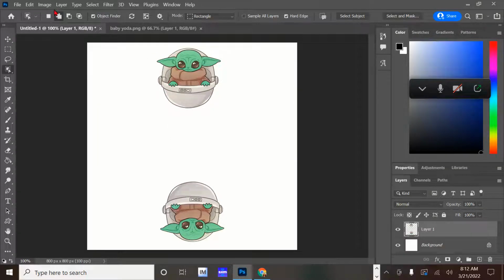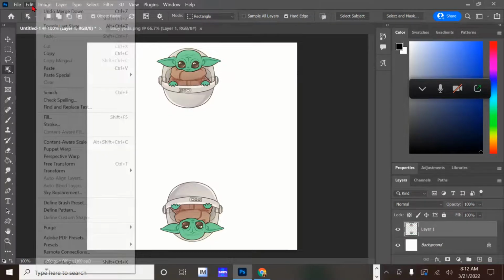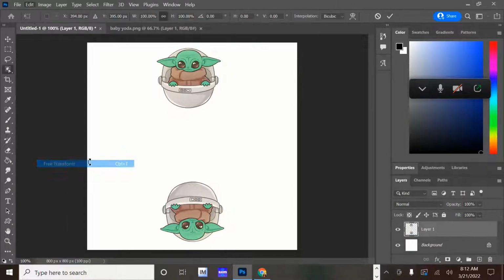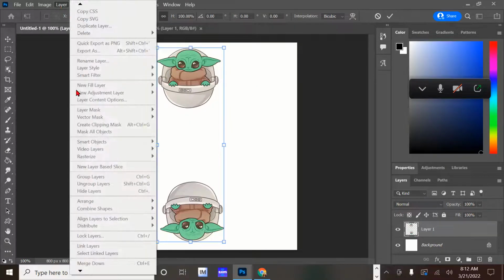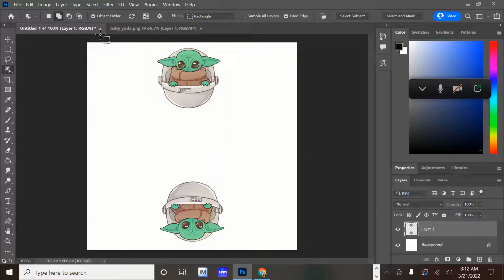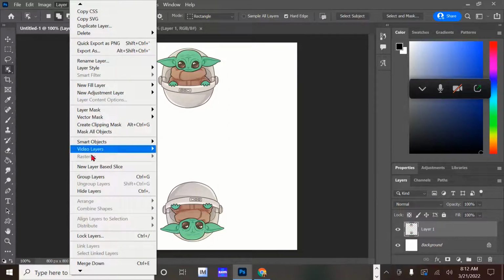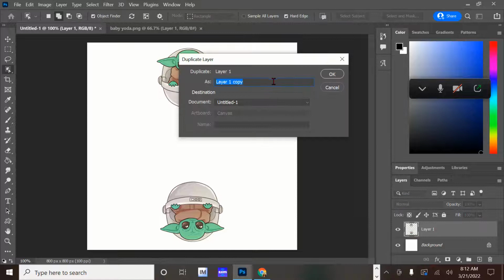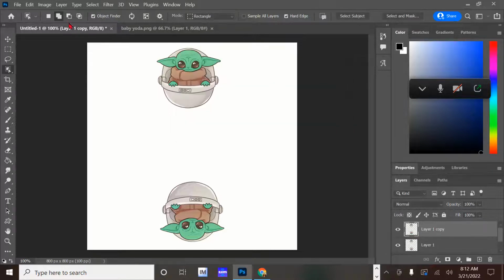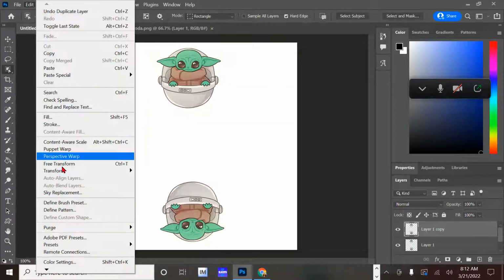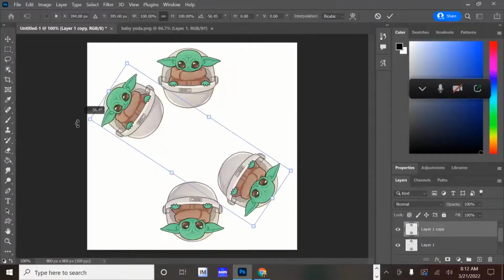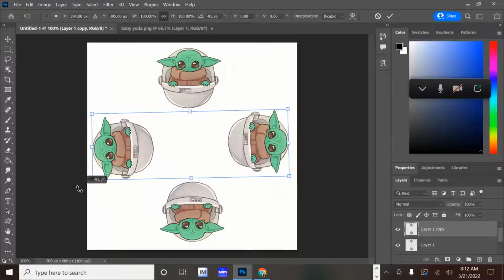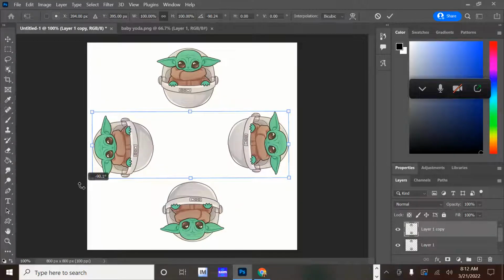Okay. So here, I'm going to go to edit and click on free transform. Then I'm going to click on layer. Now I'm going to hit enter. Now with this layer, I'm going to duplicate it. Now I have another layer copy one. Then I go back to edit, free transform, grab the corner again like that. Now I have that duplicate copy that I'm going to rotate 90 degrees.